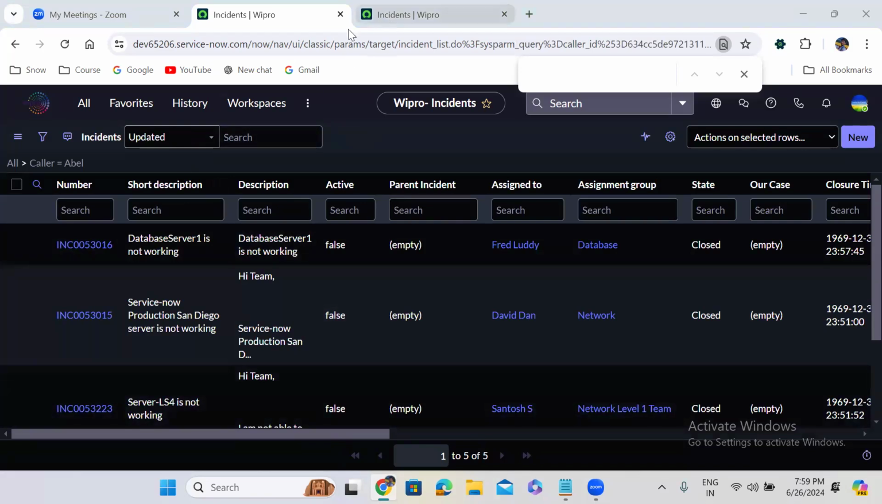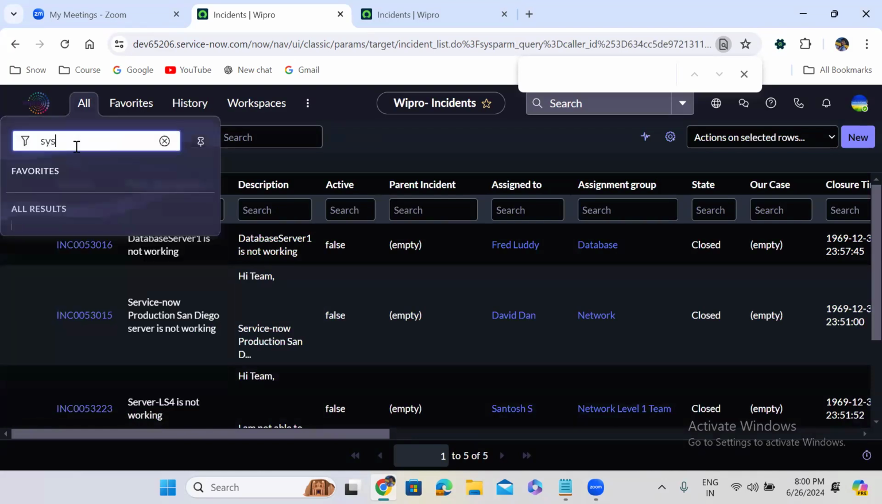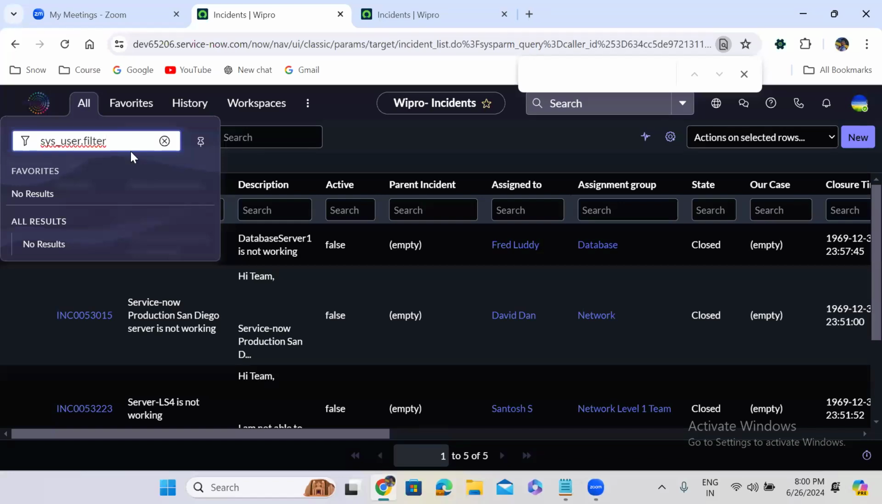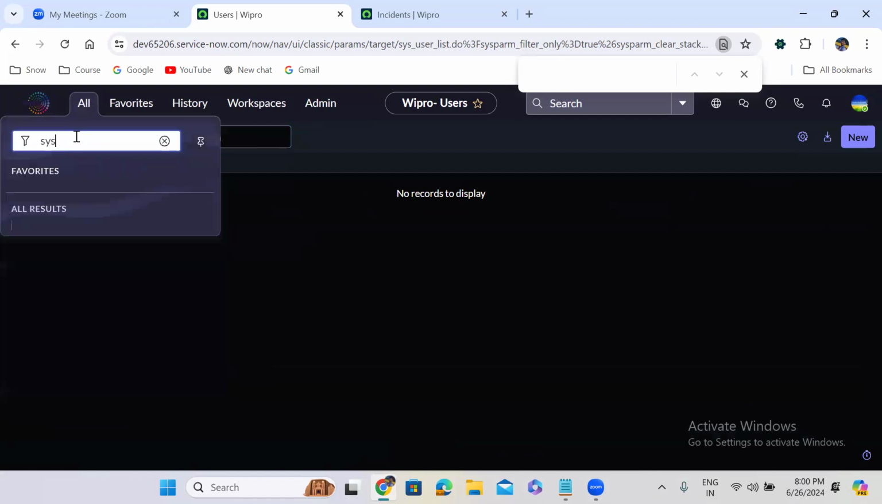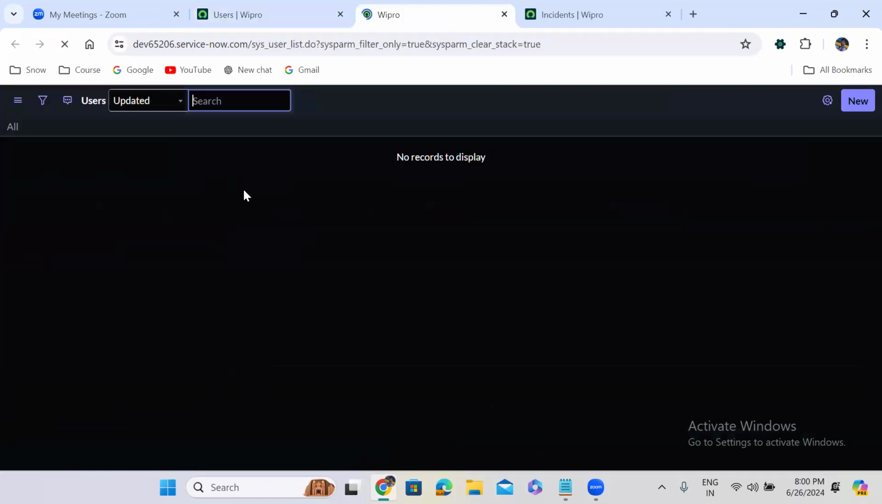So if you want to open the table filter, you have to use the table name. This underscore user dot filter will open the filter in the same tab. If you want to open the user table filter in a new tab, this underscore user dot capital filter will open the filter in a new tab. Getting my point?